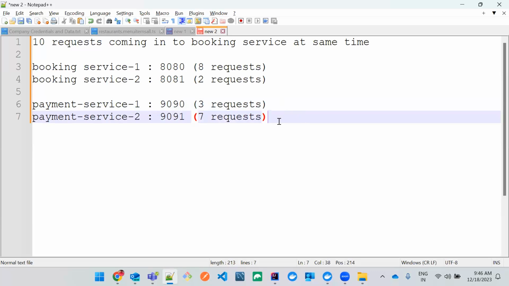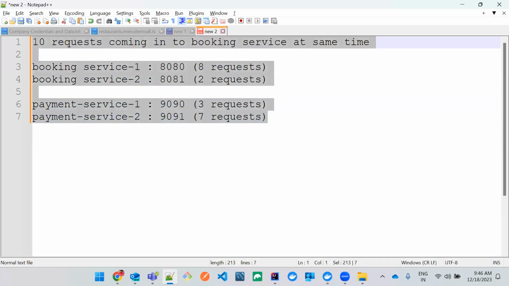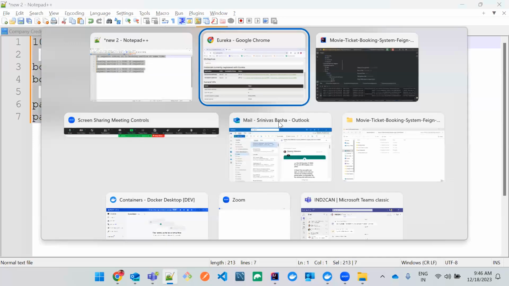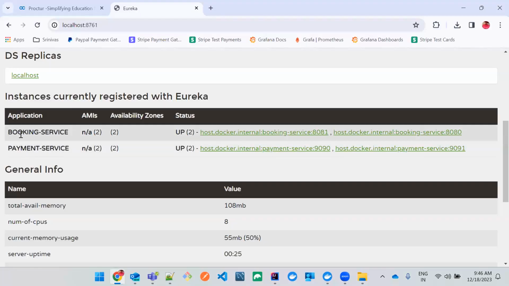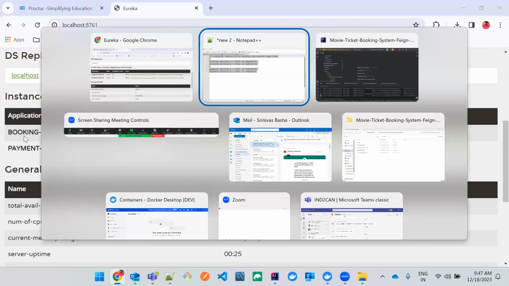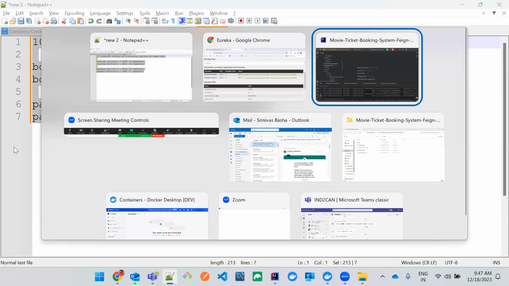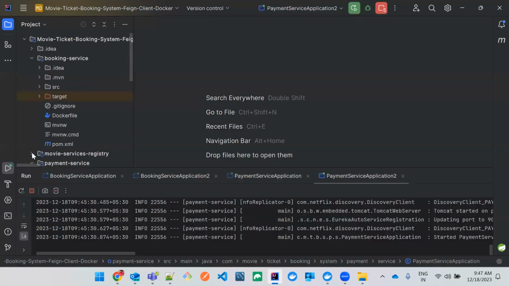So this is how the load balancing feature works in terms of the Eureka server and the Eureka clients. If you see over here, the booking service information is getting retrieved by the Eureka server, and also the payment service information is being retrieved by the Eureka server inside the Eureka server dashboard, right? So what is this fetch registry?